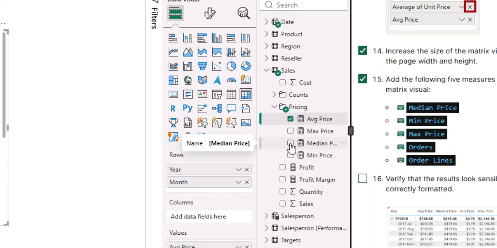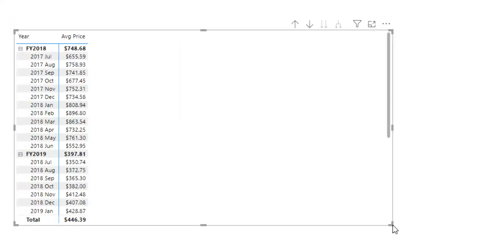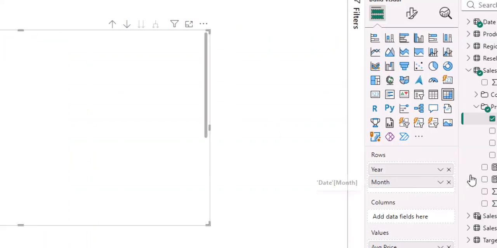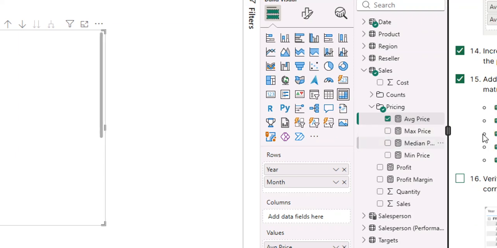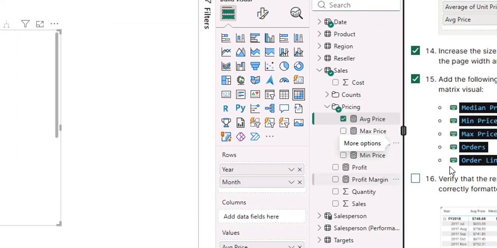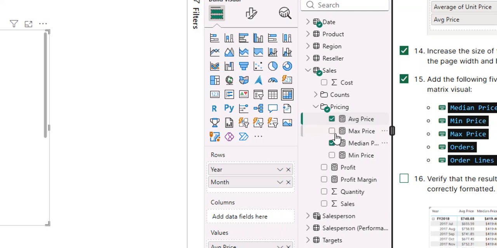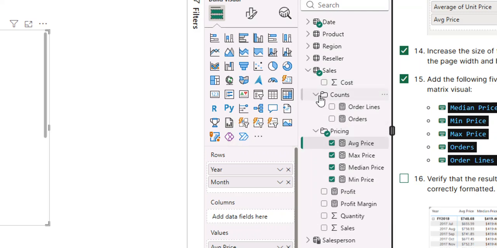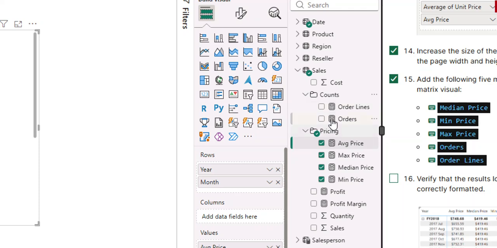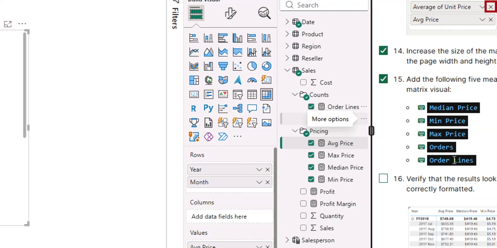When people are talking and I'm talking, you won't get it. I said select media price. Have you resized it to give you a better space? Then come here and say media price. That's the first one. And what's the second one? Minimum. And what's the third one? Maximum. And the fourth, we expand counts folder, right? Orders. And the last one is what? Order lines. Is that correct?